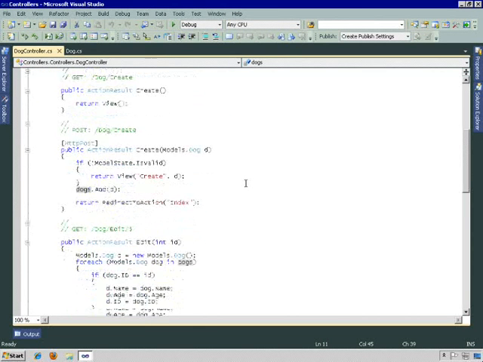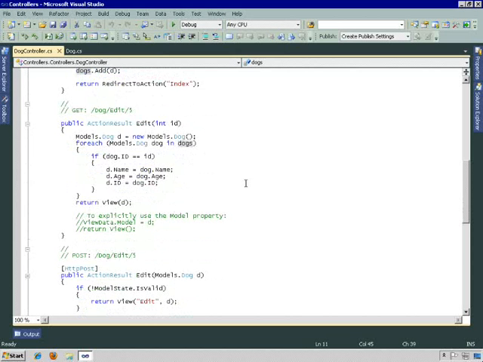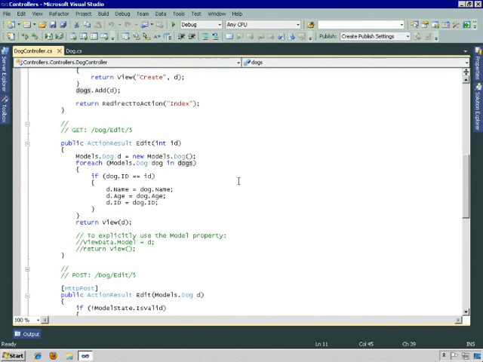Now I'll go down to the edit action methods. As you can see, there are two of them. One handles an HTTP GET, which displays a form with the data for an existing dog object. This is the view that the user gets in order to edit the information. The format of the URL is something like dog/edit/5, where 5 is the ID value for the dog. This indicates that the user wants to edit the dog with that ID value.